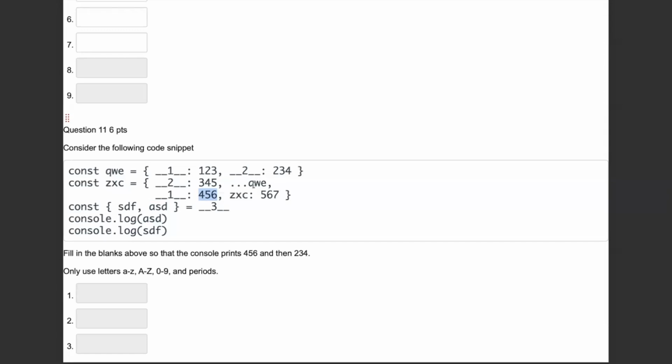There could be overrides, maybe. But this looks like it's being declared after the spreader. So it looks like this is not being overwritten, right? So this looks like it's the last value for this property, 4, 5, 6. So to be able to extract the ASD to be equal to 4, 5, 6, then it must be that this is ASD, right? That's the only way.